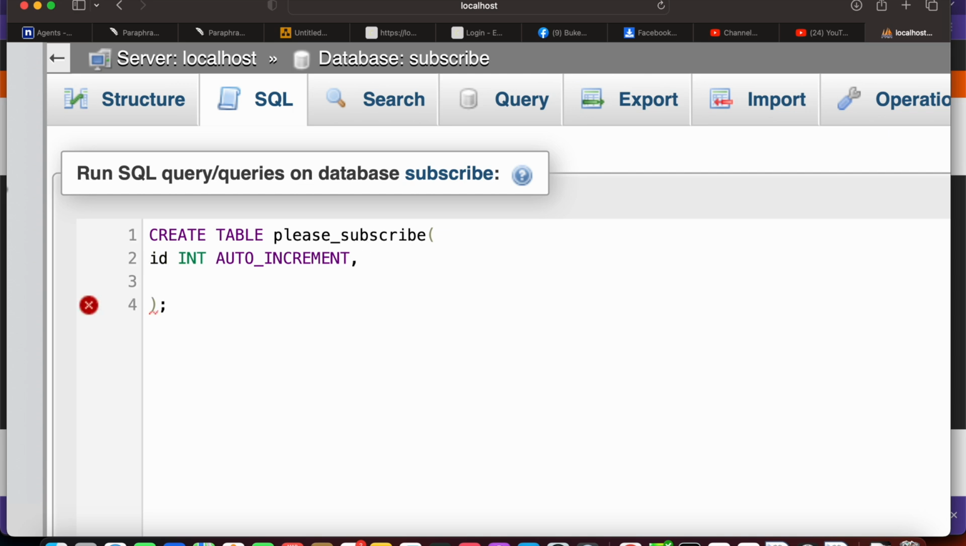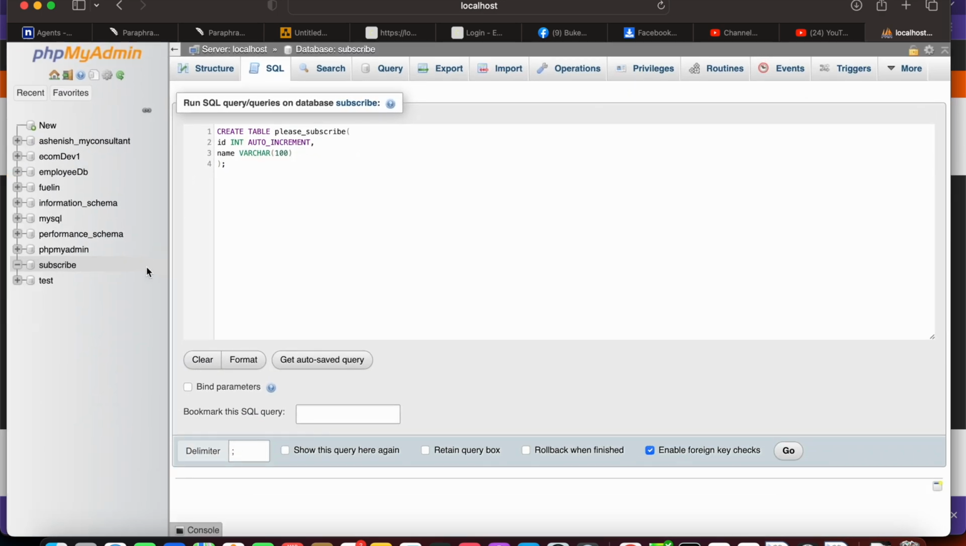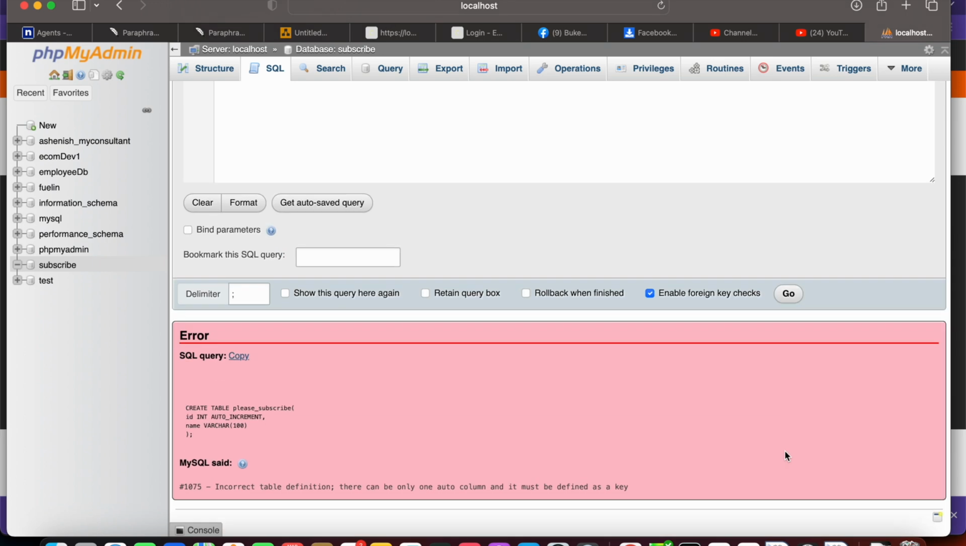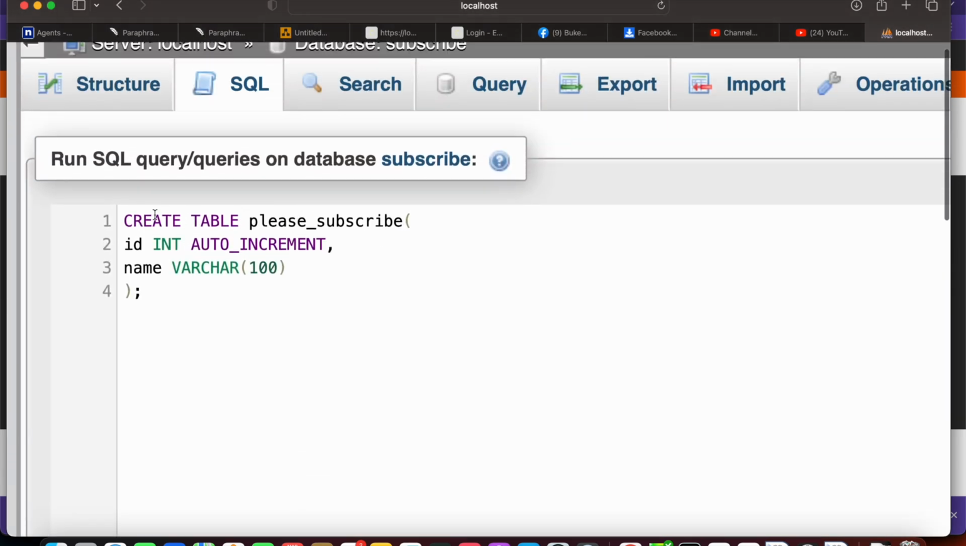Now for the next one, after the comma, remember you have to put the comma. That will be name. It will be a VARCHAR, and the length of the name, that means how many characters it will have at most. So I will say up to 100. To execute this I can go. Oh, the ID should be the primary key. To set this as the primary key, we can say PRIMARY KEY here.